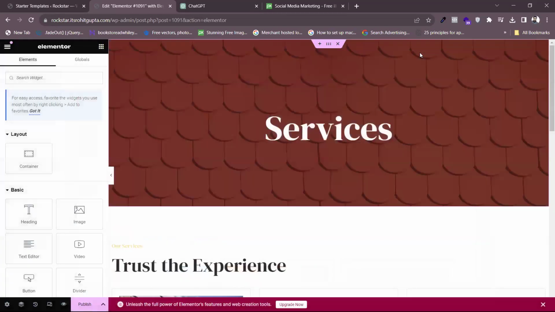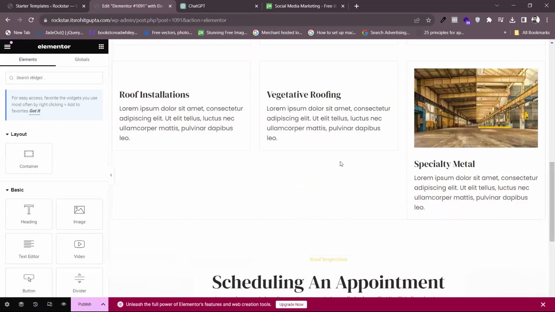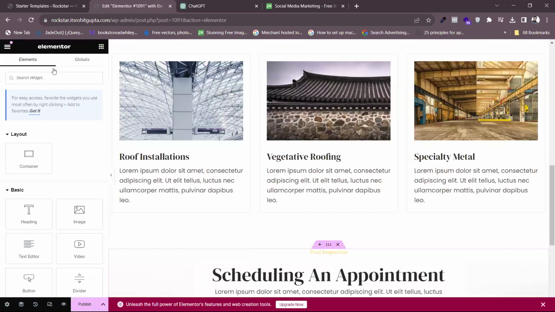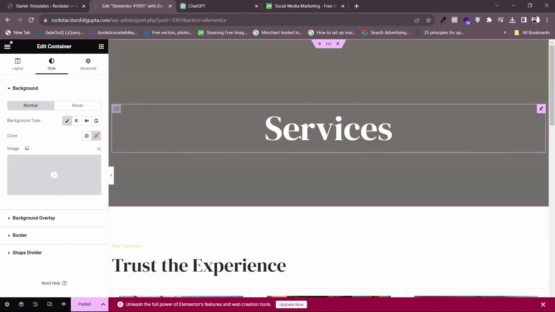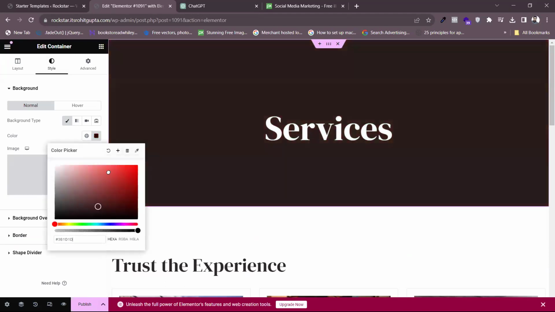All right. So the complete page has been imported. Now you can just do the editing as your part. If you want to change the background image, click on the edit section, come to the style, and here you can change the background image. If you do not want the background image, just remove this, delete it. And if you want to change the color, you can just change the color from here. See, as simple as that.